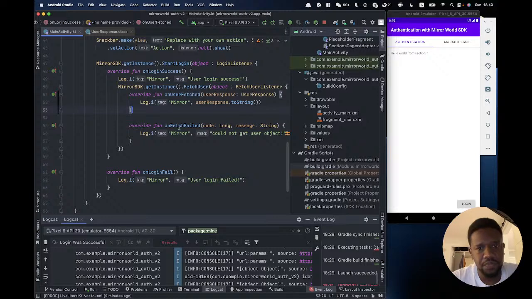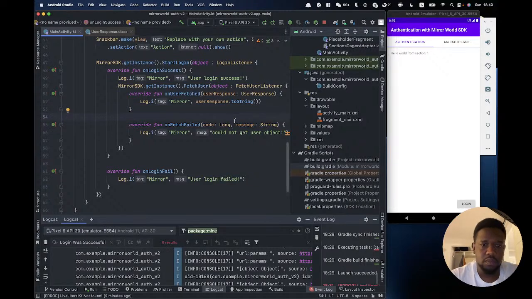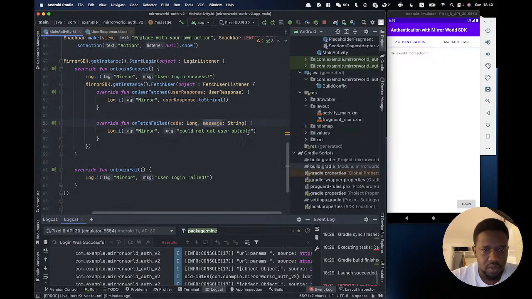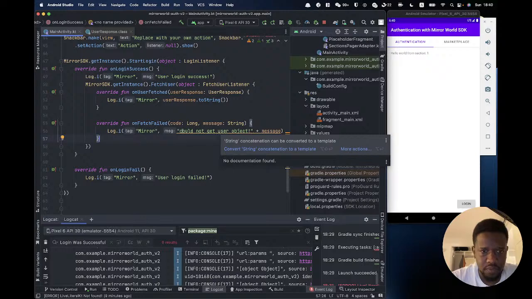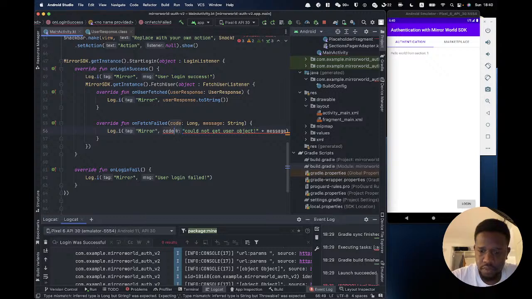All right, okay, cool. Let's see, maybe this will work. Maybe this could work, and I will put the message here. Right, I would also do a code here. Code. This would be toString.